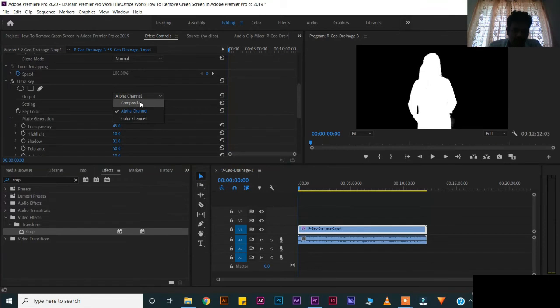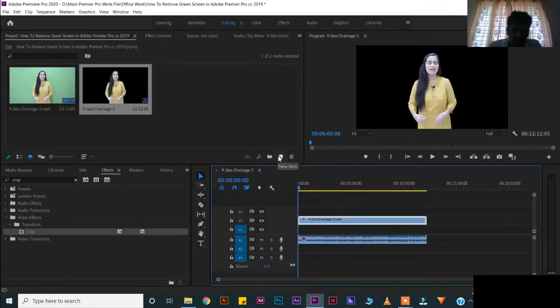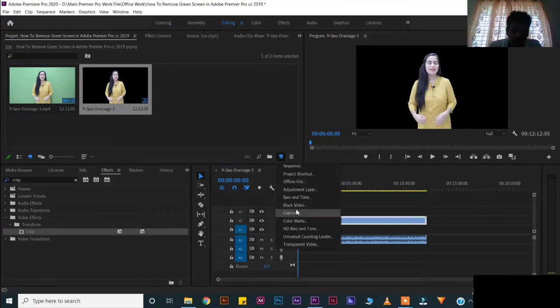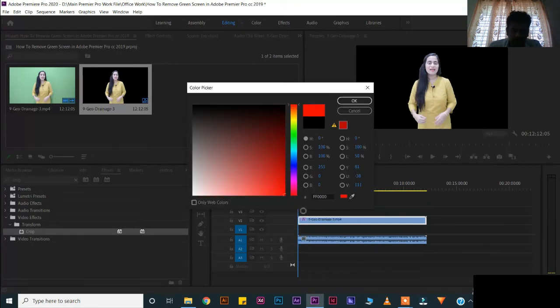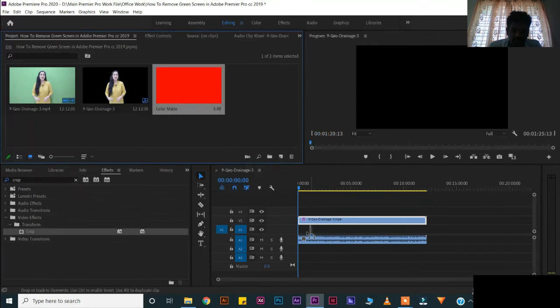Now switch from Alpha Channel back to Composite. Now put this layer on top. Now go to your New Items. Create a new Color Matte. Okay, take a solid white, solid red. Okay, now drag and drop it into your timeline.